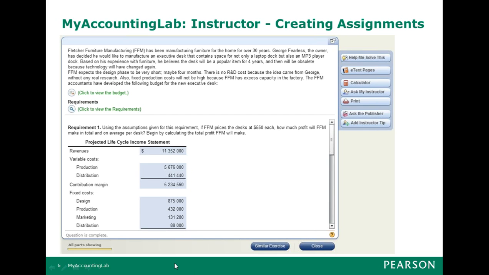You can also choose to view it as a student if you want to work through it as a student as well. And up along the side here, you'll see the help the students will get with this. So there's a help me solve this, which will go through the question in more detail for them. Links to the exact e-text pages that they will need to review to learn this particular concept, a calculator if they need it, an option to contact yourself as the instructor or a tutor perhaps if they're having trouble. You can turn that on or off if you want. They can print the question if they need to.